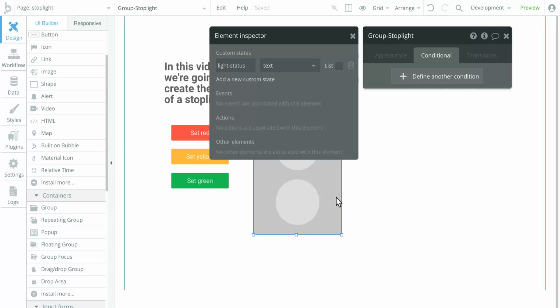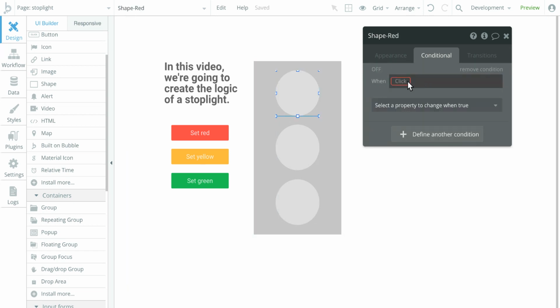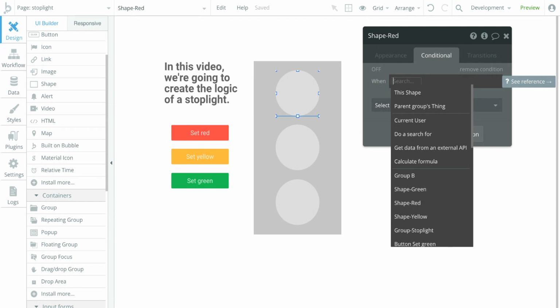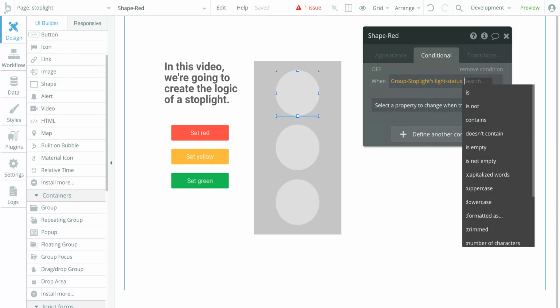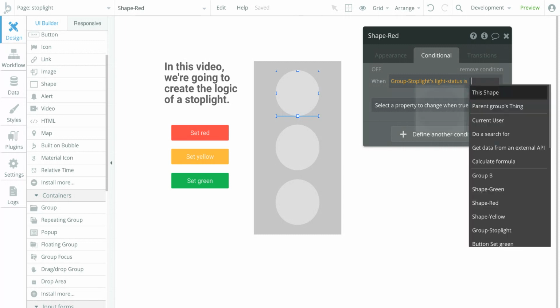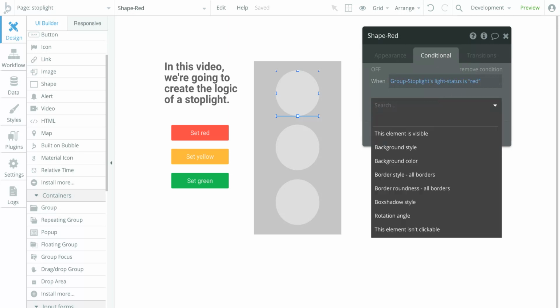So let's go ahead and take that logic and now apply it to the actual bulbs of the light. And so what I'll do with that shape is to say it'll reference that state logic of this larger group. So when group stoplight's light status is red, and I can type whatever I want there. I don't need to have put it in anywhere else. And that can be a tricky part of states. It's just displaying this when the state is matching this other thing.